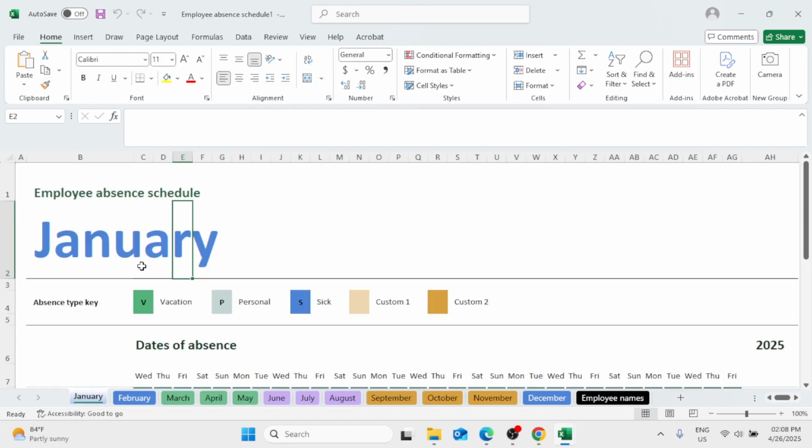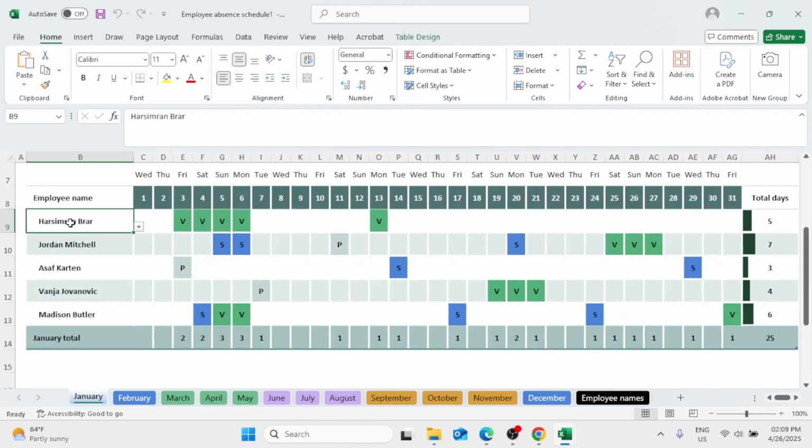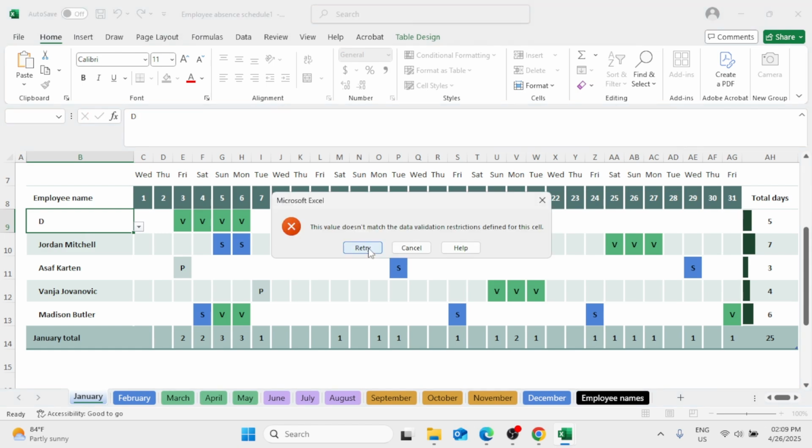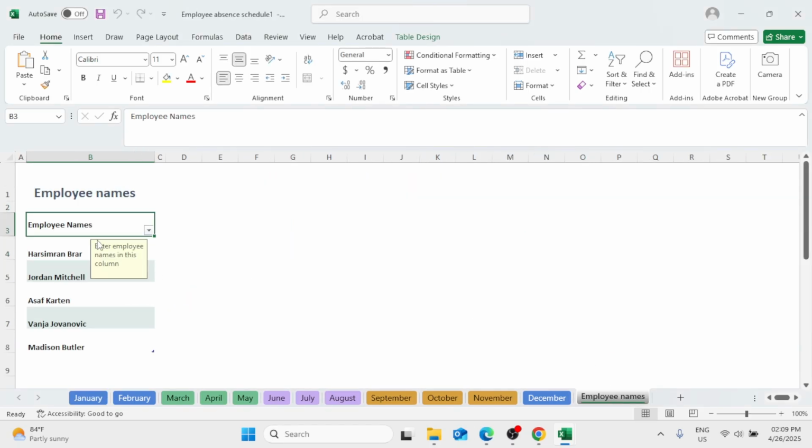So obviously you cannot change the employee name from here. So if you're going to delete that and then type a name, you will face an error: This value doesn't match the data validation restrictions defined for this cell. So you can change that from here, employee names, and just simply type the names of the employees.